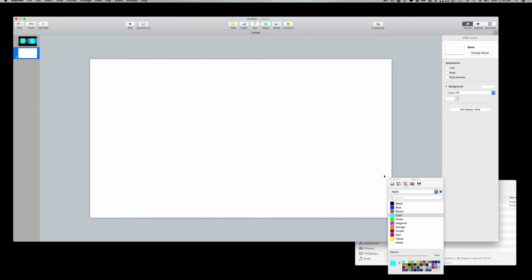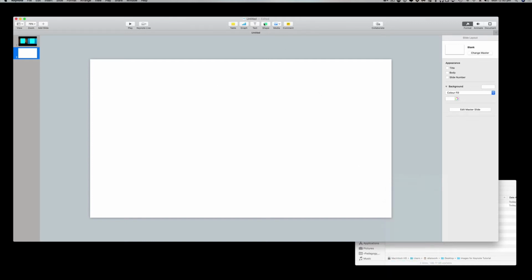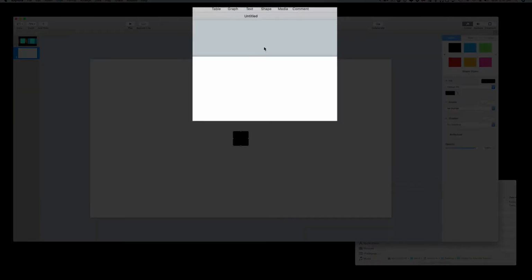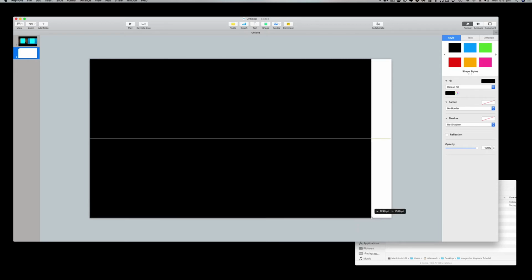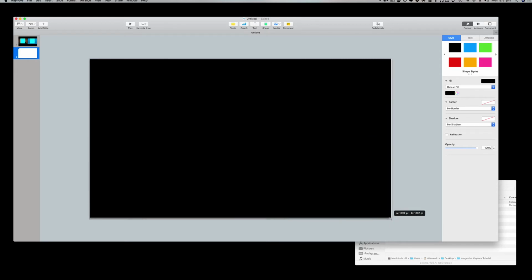Now what we're going to do is take a shape and make it a background. We make the shape, we come up here, we take the shape down full slide so it covers everything, and that shape is our background. Now what we really want is the textured background. So this is the way it works.